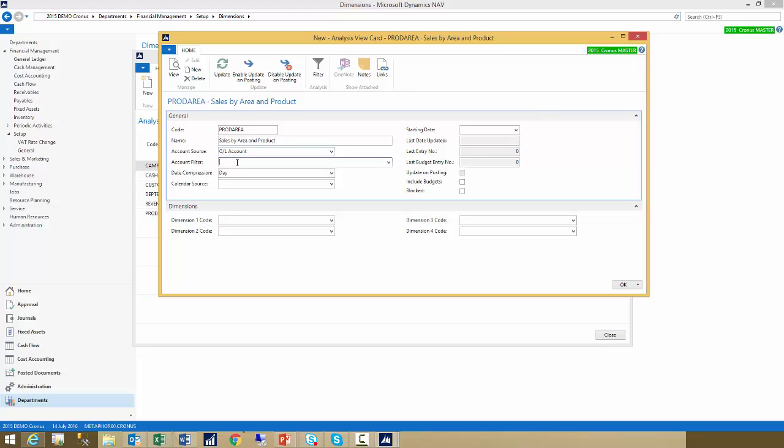Now, the reason why we would enter an account filter is because if this particular analysis view and the postings, the dimensions themselves, are only relevant to a certain set of GL accounts, then really that's all we need to record. Otherwise, Navision will generate what in effect is a separate little subtable looking for the combinations of dimensions against all the GL accounts, and dependent on how large your database is, how many postings you make, that could end up quite a large little table.